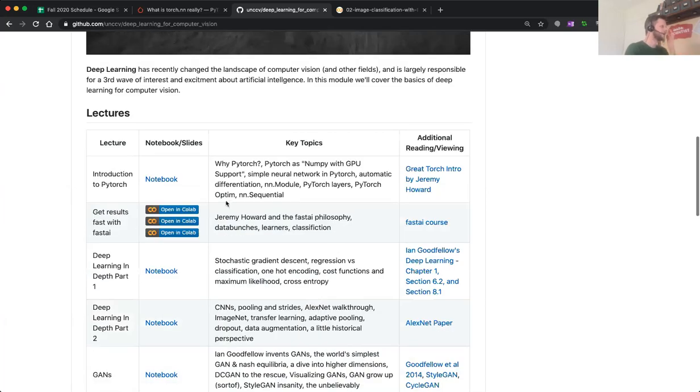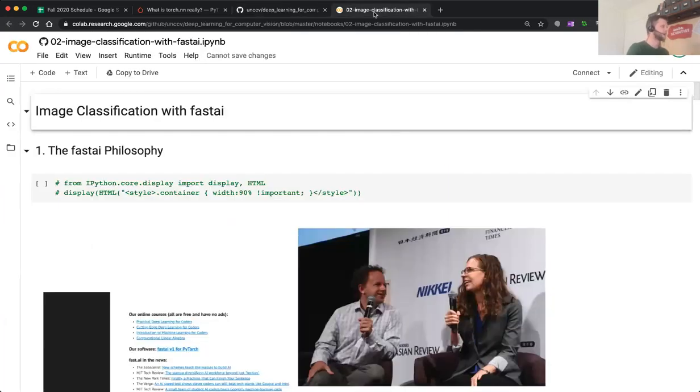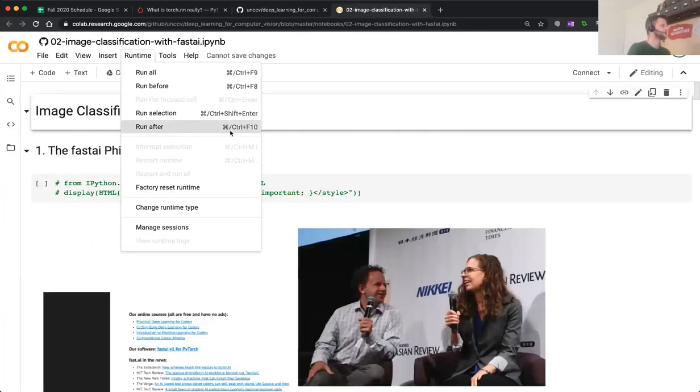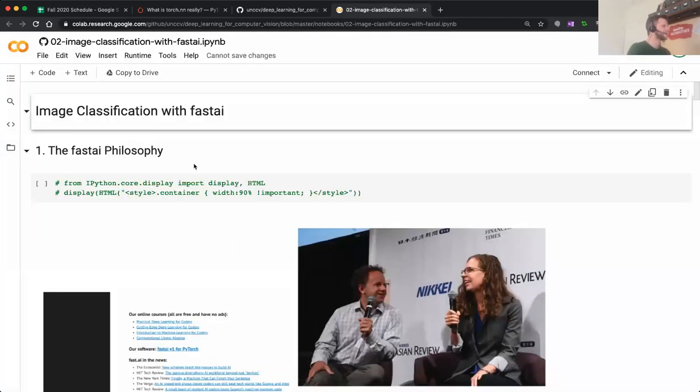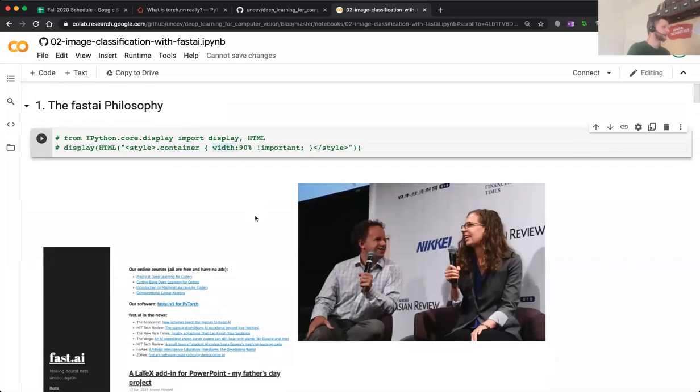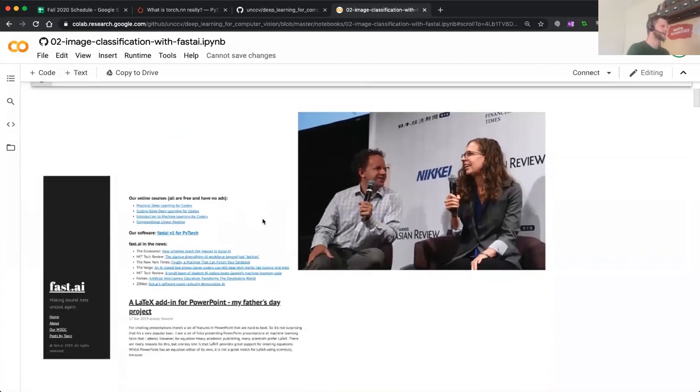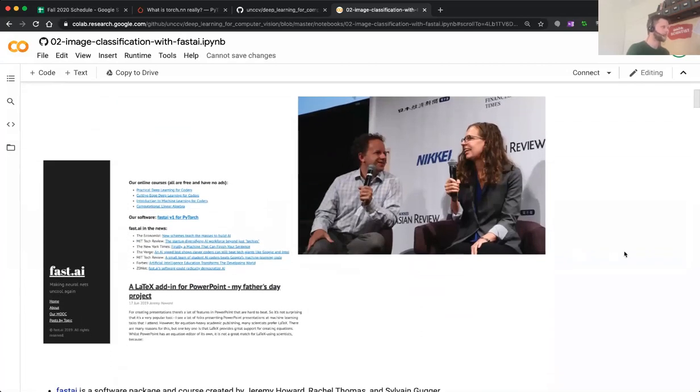So I have opened this notebook in Google Colab, and I've changed the runtime type. I've changed it to GPU so we can go nice and fast. And now we'll just get into lecture. So let's hop into it. What is FastAI? What are we doing? Okay. So what is FastAI? FastAI is a high-level machine learning API and library that sits on top of PyTorch.